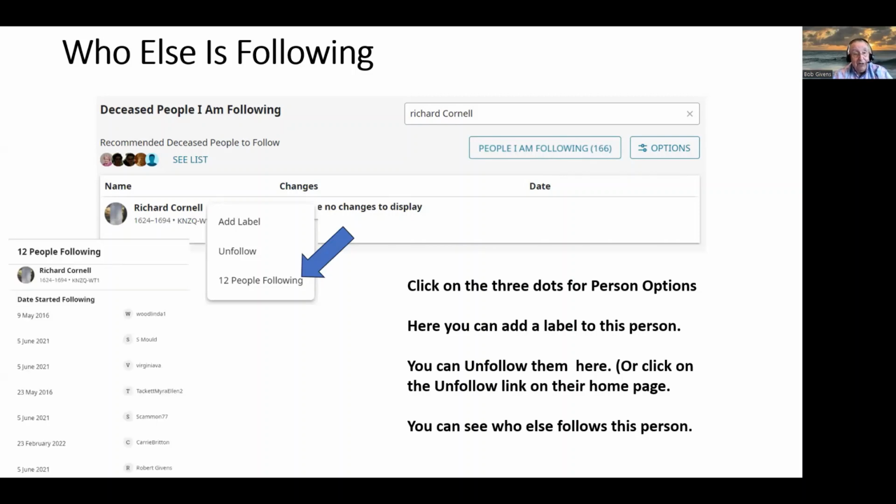That's what's cool. Here's where you can find a list, and it will tell you when they started following and what their username is. So you can see who the 12 people are. You can see that I started following him in June of 2021, but it looks like Linda Wood started following him way back in 2016. But this is a way to find those other people that are interested in a person that you're actually following.